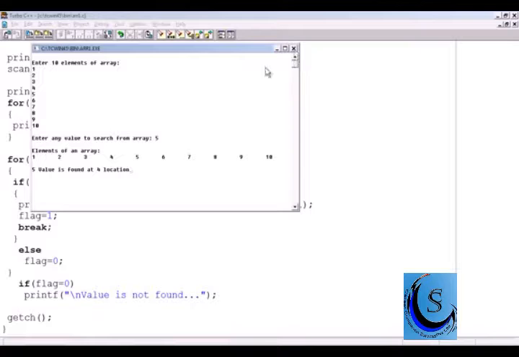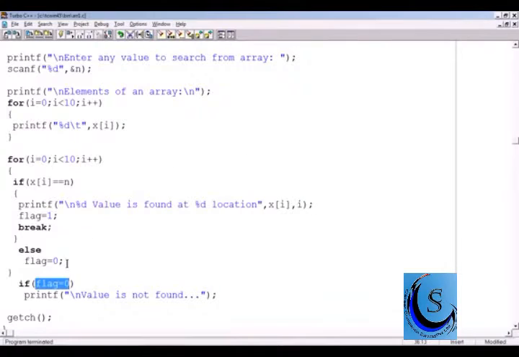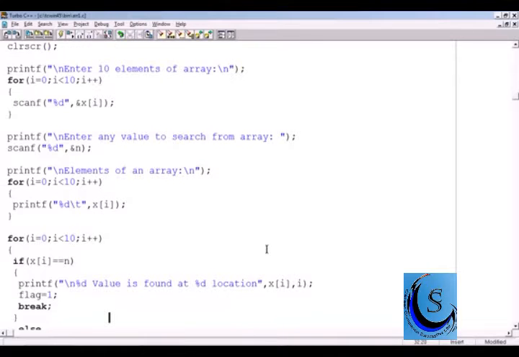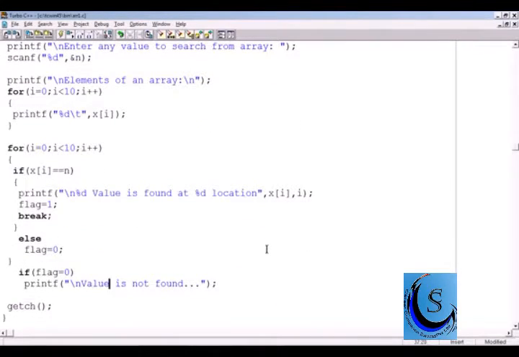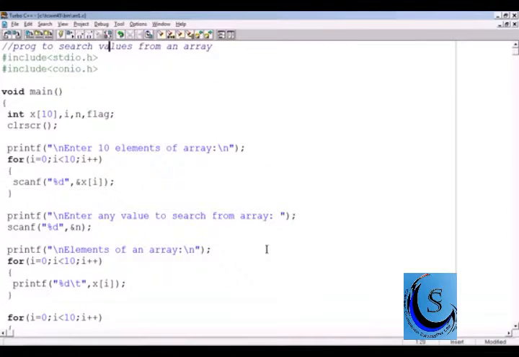If the value is not found, in that case what happens? Every time the value of flag is 0, 0 and 0, then whenever the loop gets terminated, the compiler checks the value of flag, it is 0, yes, then value is not found. Therefore, here we use a flag because we want to take 2 decisions within the loop. Here in this program, we use only a single array.